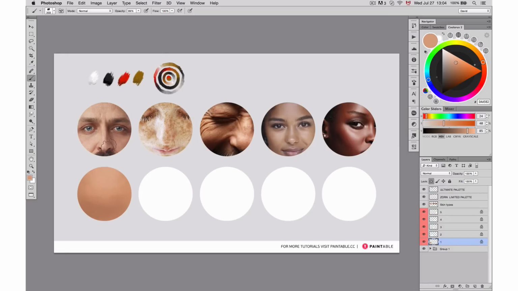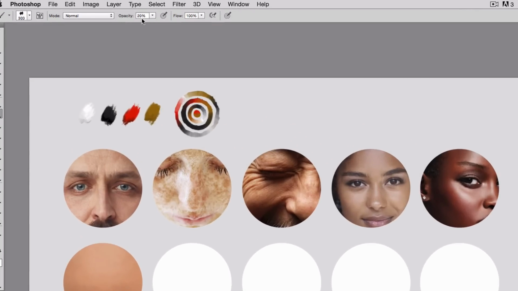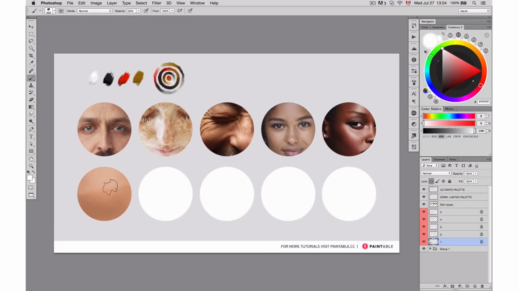Now I feel like the whole skin tone should be a little bit lighter. So I'm just going to pick up some white here and put my opacity to 20%. Just going to paint all over it. And I think that's a little bit closer to what it's supposed to be.